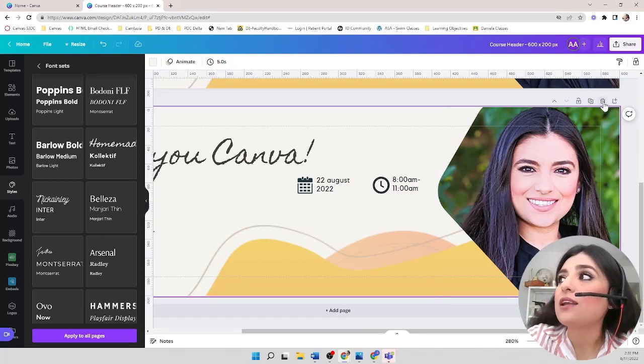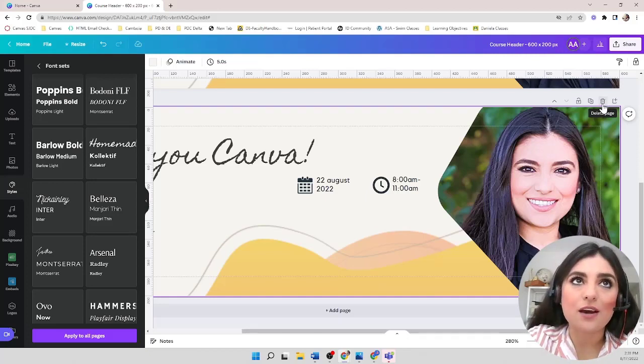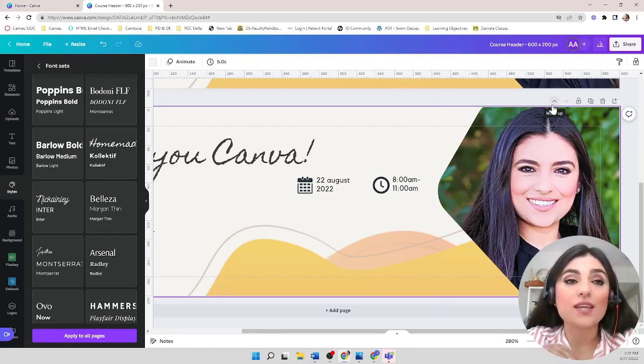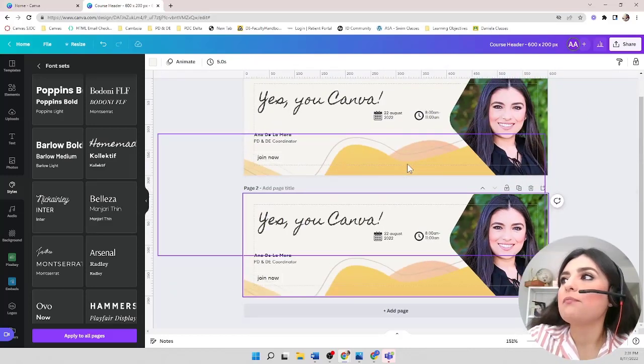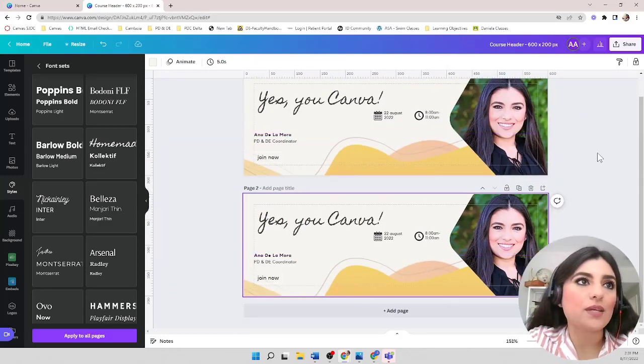Now that I've done that, notice I have extra buttons that I didn't see before. I can see the delete page button now, and I also see these arrows to rearrange the order of the canvas that I'm currently working with. I can move it up, and then I can't move it down since there's nothing below this slide. But here are my 2 copies.